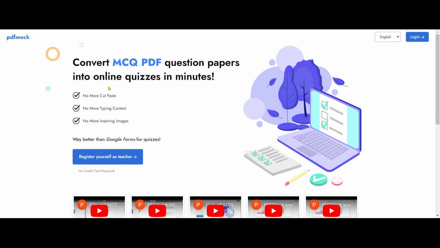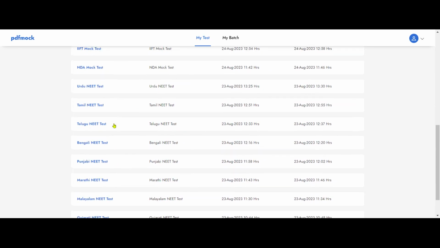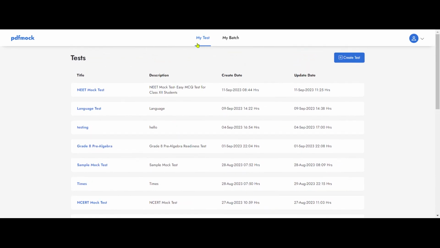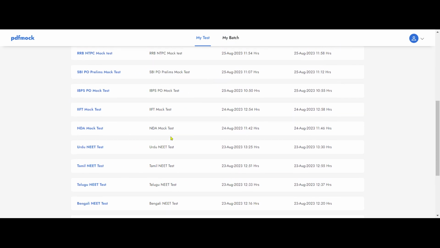Since I already have access, I'm going to log in by using my email id and the OTP, and I will land here on the dashboard. Here on the dashboard, two sections are there: my test and my batch. You can see all the tests which I have created earlier.